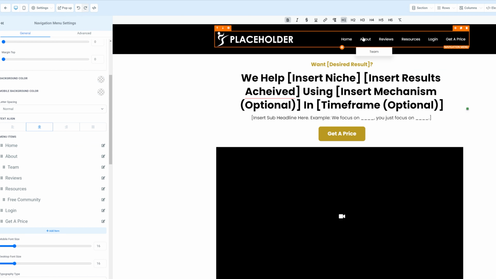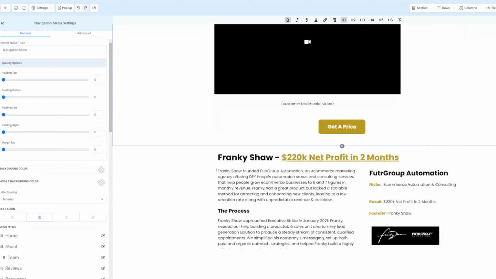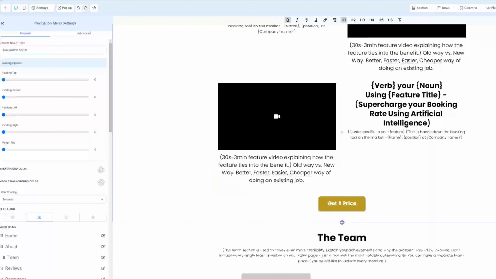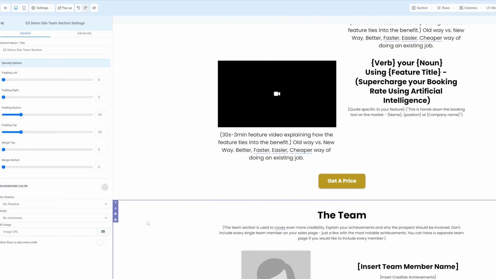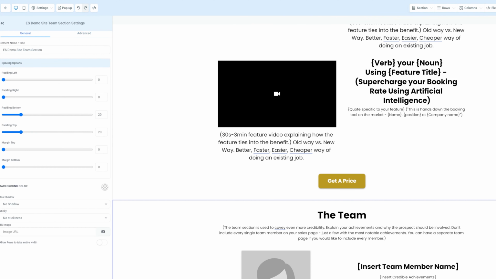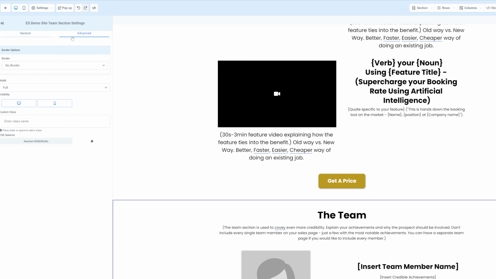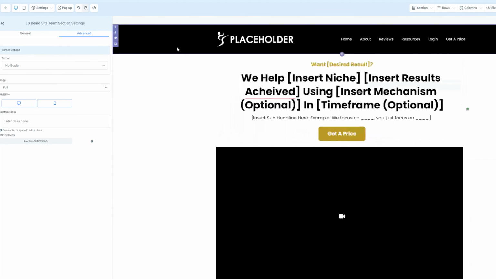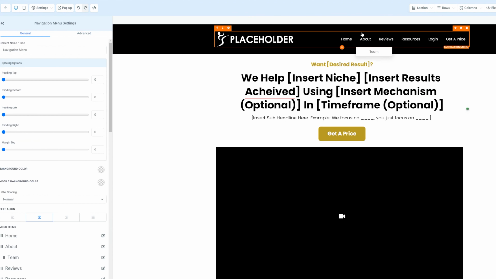So with the about and team section, you could link this. I'll show you what you can do. Your team section is right here. If I click on it and click on advanced, you'll see a CSS selector. So I can copy this. I believe this is correct. Let me just double check. Yeah. So CSS selector, you just copy it.